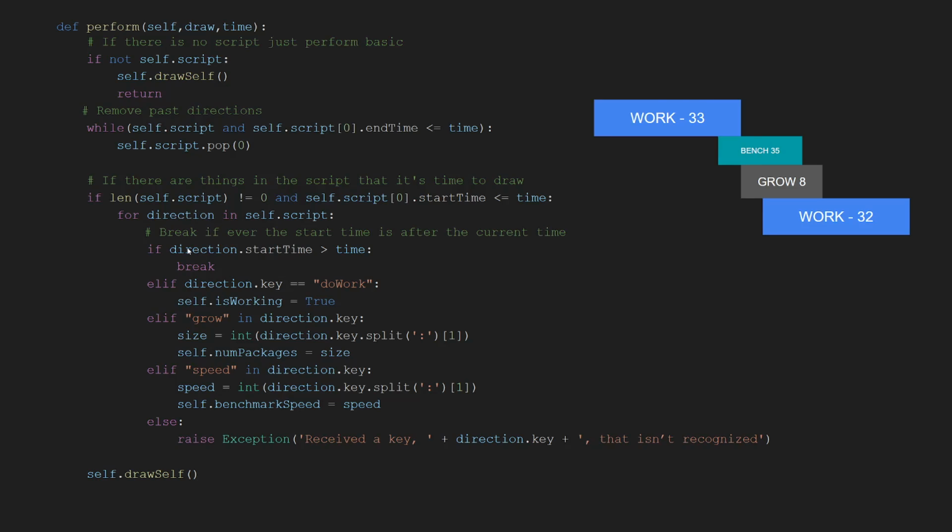And if you ever get a command that won't have happened yet, you've reached the end of what you need to update for this current time step to be in step with what you should look like. And then you can go ahead and break. But if not, for every single one of these directions, go ahead and update your internal representation. So if it says do work, then you should know that you're going to be working. And then if you've received packages and your size has grown, then go ahead and set your size equal to whatever proper size it should be. And these will impact how it draws itself. But that was logic that you could just sort of imagine being included in self.drawSelf.